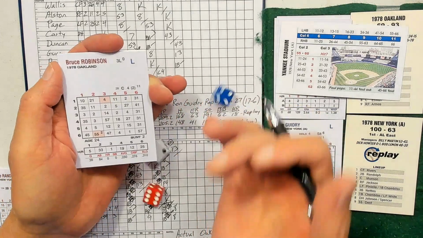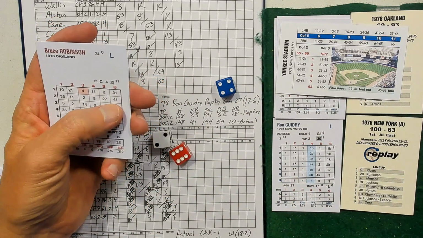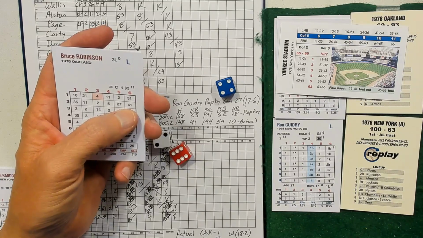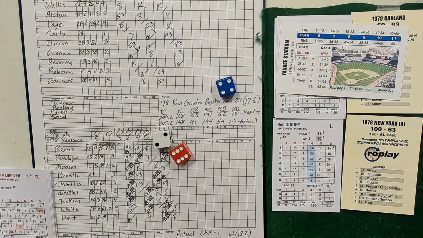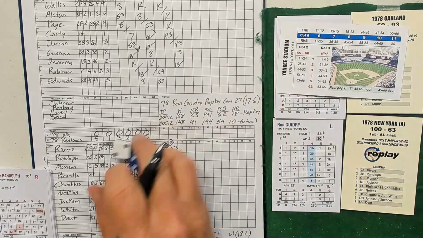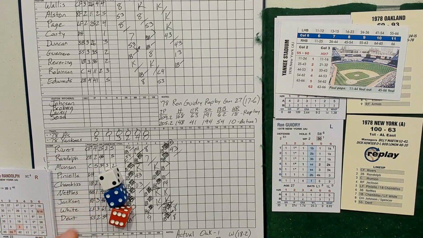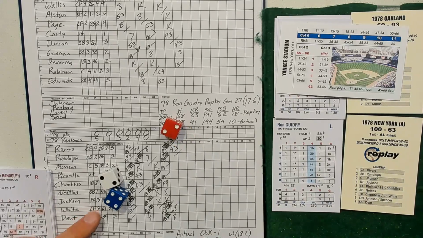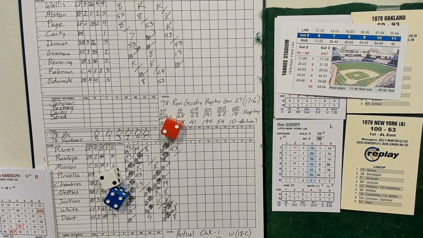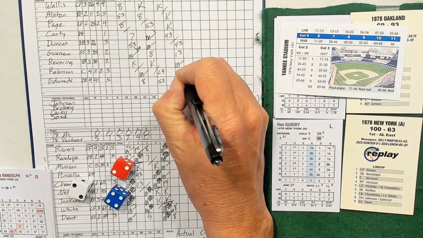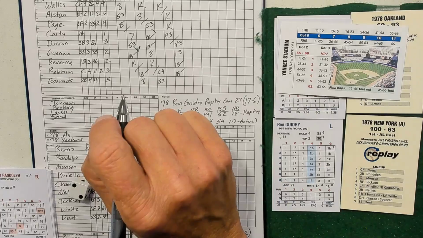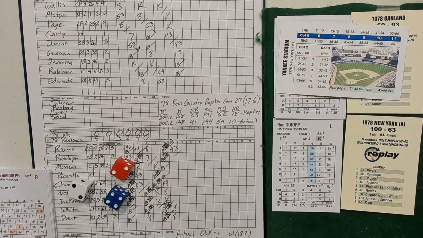Double, 2 outs, Bruce Robinson, 6-2. 6-2 is a 41 and a 6-4, 43, column 6. Line drive hit to left. Runners advance one base. Let's see, chance for extra bases. Roll 1 die against the outfielder's defensive rating. Left field, Jackson, he is a 3. So it's going to be a single. Runners advance one base.